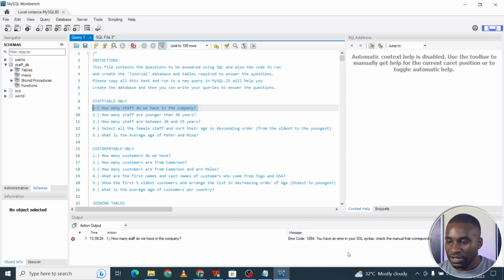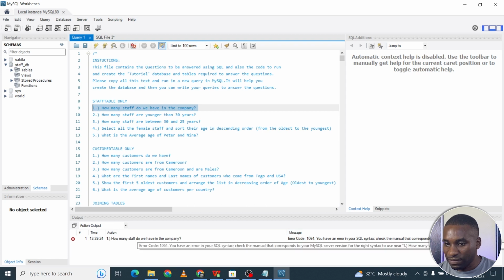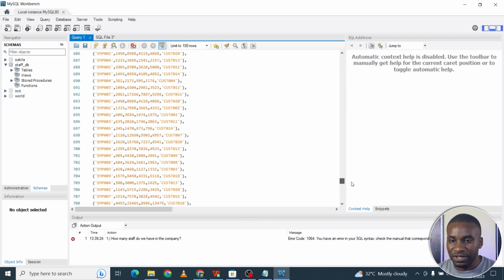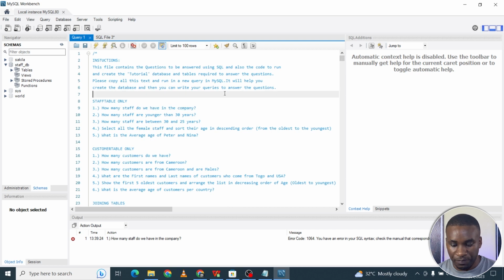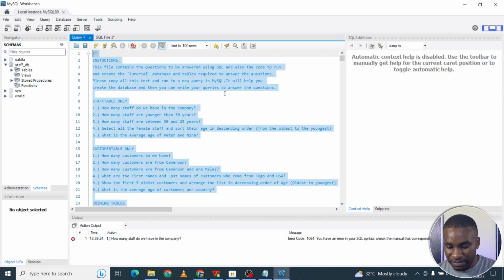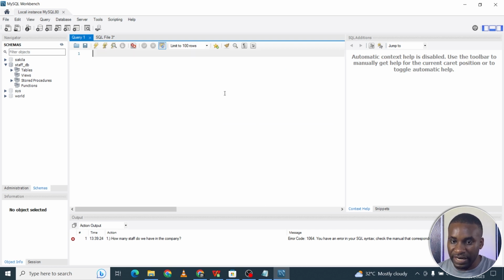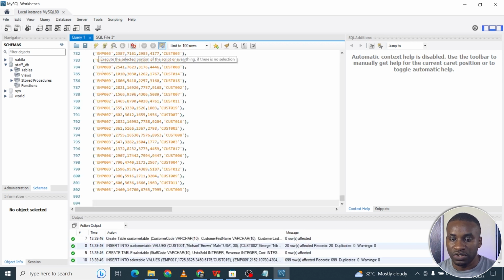So when we run it, okay, we have something wrong with the syntax here. So let me copy, maybe I've changed something. Let me copy the original file and paste it again so that we are sure that everything is working. Copy, paste again here, and then let's run it. So it's okay. So it's created, it works.